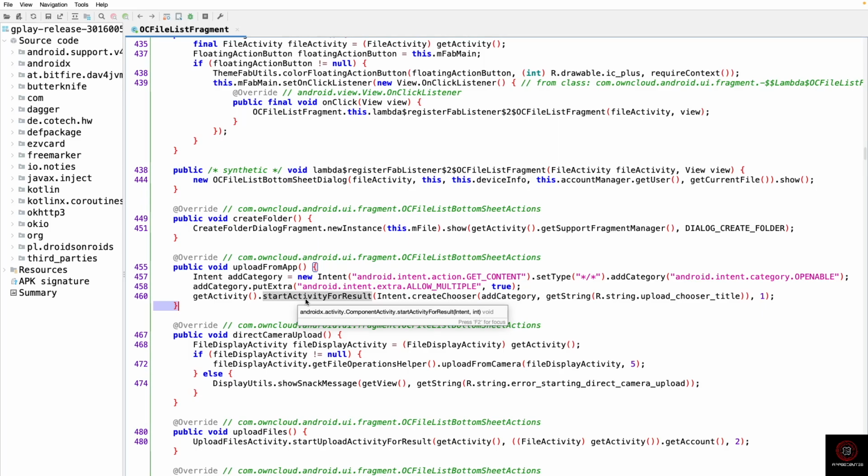So what's the hack in this code? Basically, before going into the hack, let's first understand the intent types. There are two types of intents, implicit and explicit. In an implicit intent, we don't have to set any specific component, meaning which activity should be called.